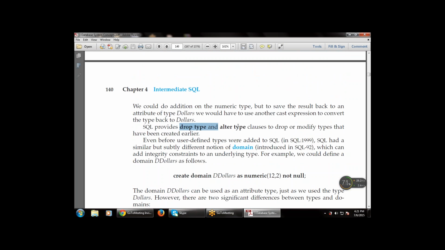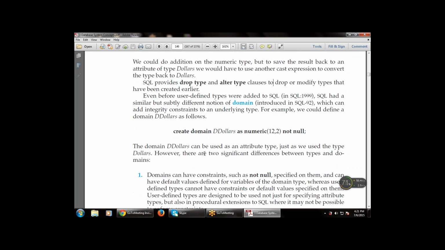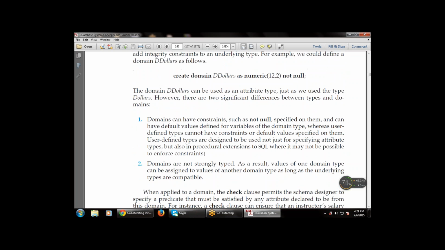SQL also provides the drop type and the alter type clause to drop or modify the type that we have already created. And these are the various terms that we have talked about, the domain, that is how to create the domain and what are the various rules and regulations that we follow for the domain. So first of all, the domain values can have a constraint, we can say the condition that their value cannot be null. So the not null constraint can be specified on them.